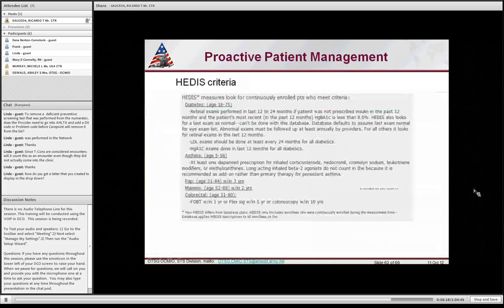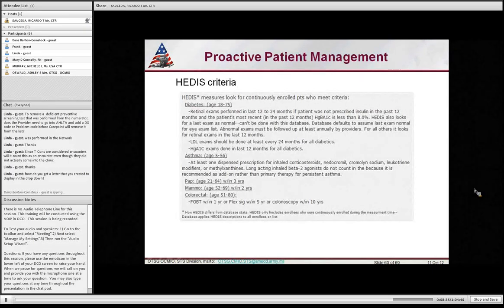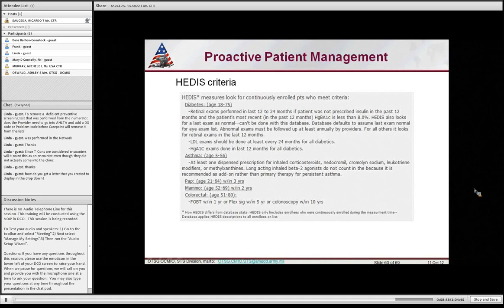HEDIS criteria gets already set into CHAS for this application. It looks for people who meet the following criteria. For diabetics, age 18 to 75, to include regular exam, my LDL, my A1C, okay? My asthmatic patients from 5 to 56, at least once dispensed medication. For my pap smear, 21 and 64 within 3 years. My breast exam, 52 to 69 within 2 years. My colorectal exam, between 51 and 80, and also a colonoscopy or an FOBT within 5 years or 10 years. This is your HEDIS criteria that pulls all that information out.